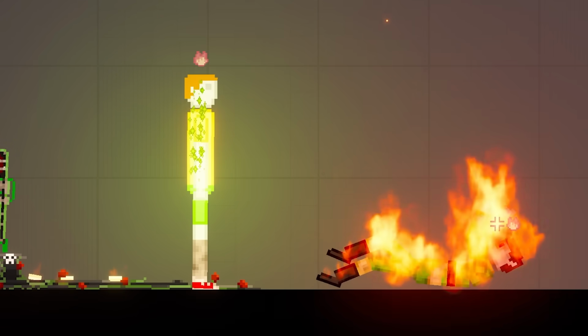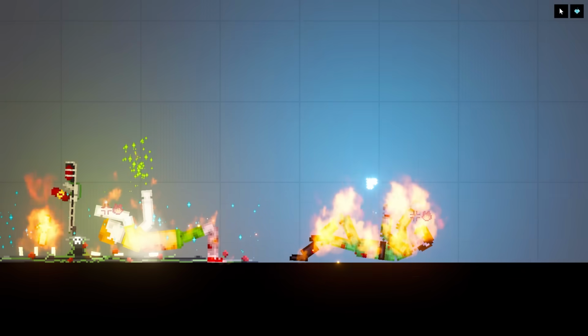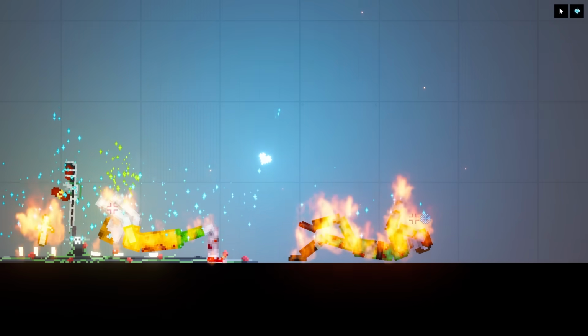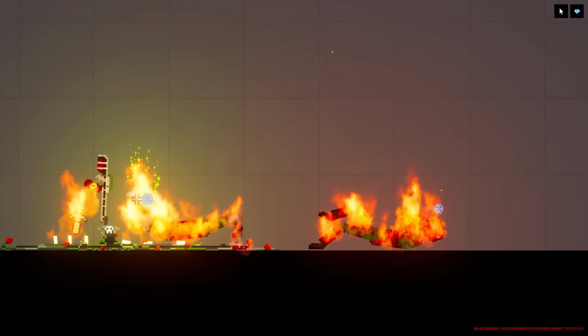My guy in the middle here, though, he's also burning. All right, here you go. Look, frozen heart, everybody. There you go. I'll fix you all with a frozen heart. Everyone's okay. Why is there still fire? It's like frozen fire. What's going on? Okay, everybody died. Once again, don't mess with voodoo.